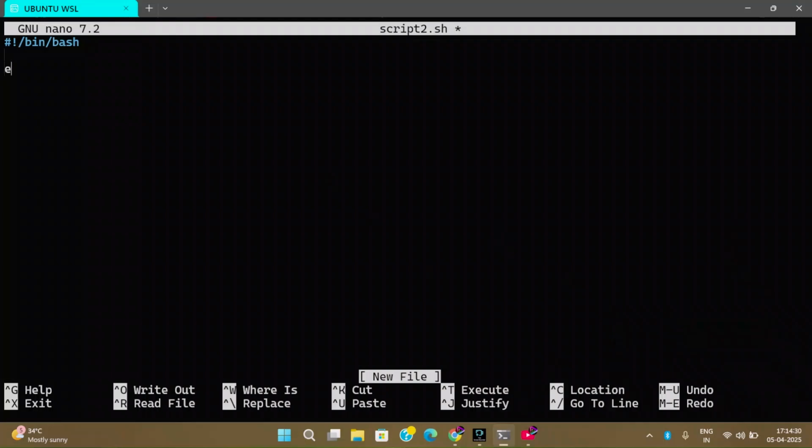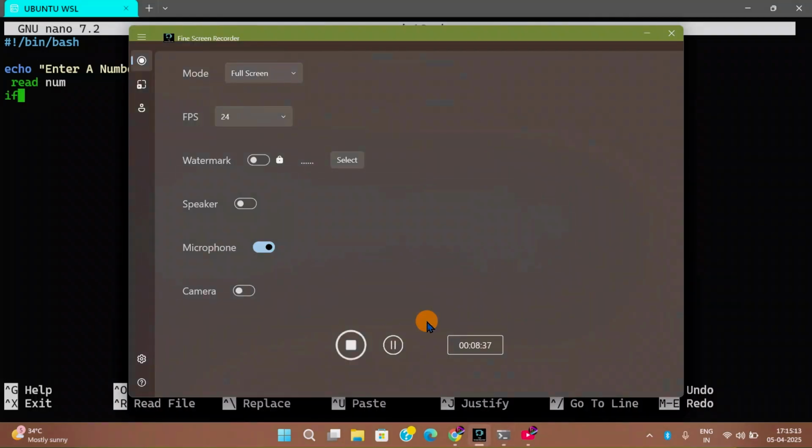So let me print my first line using the echo command. Let me enter a number, and you can see here I am printing a prompt to enter a number. And what I'm going to do here is read input from the terminal using read, and then num is a variable. Then I will simply start the if statement first. So I have to simply write if.